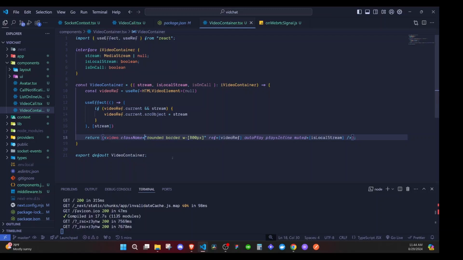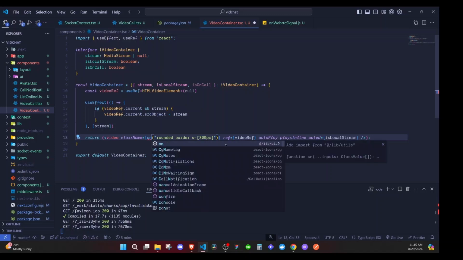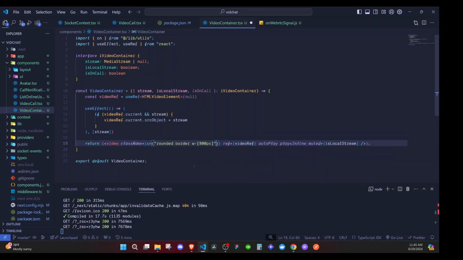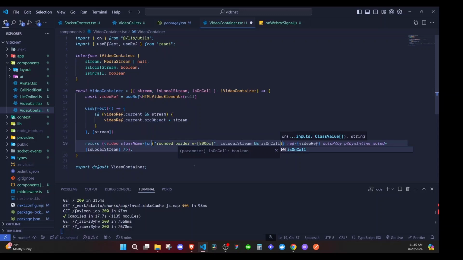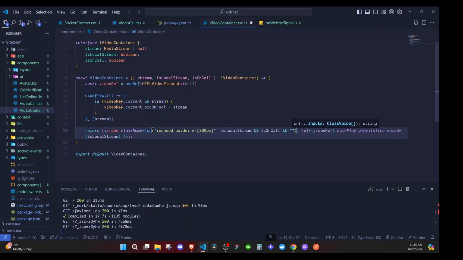We had created a CN function when beginning this particular course, I think. So we will make use of that CN function, CN, and now we do that, control space to import that CN function. So inside this function, when we call it, we'll have a comma here. And then we will check, do we have the local stream, is local stream, and do we have is on call? If we have those two, that means that we are on call. And what we will do, we will conditionally render the local stream. So if it's not a local stream, these styles will not be applied. That means that the peer will not be affected by these styles.